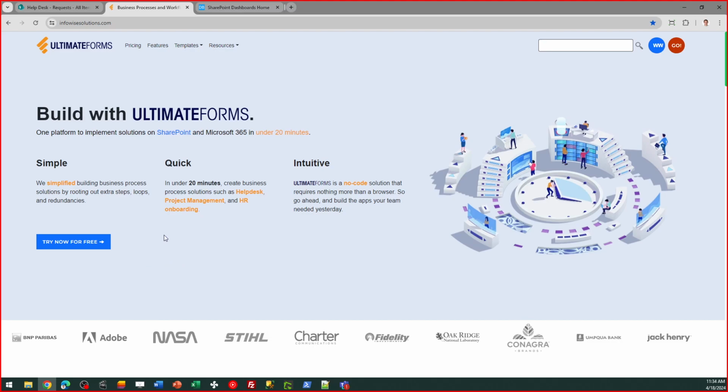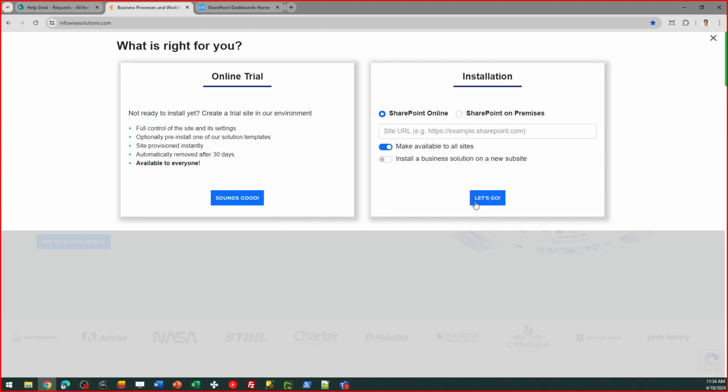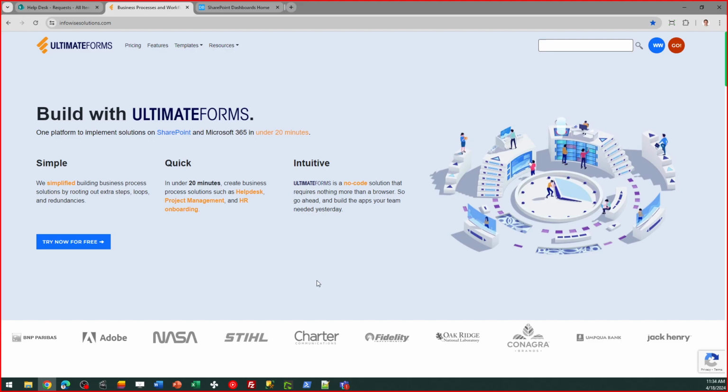The way that you need to do that is go to the InfowiseSolutions.com site. And on the main page, there's Try Now for free. And then you can just go to Install Now. You do need to be a SharePoint admin to get your install going, so if you're not, make sure you reach out to your IT team to do that. It's a really easy process. You just run through a wizard. And once you do that, you'll have our entire software available to you, and it will run on a trial for 30 days. And that's really important, because then you can get into the form builder and play around with this and do what you want.